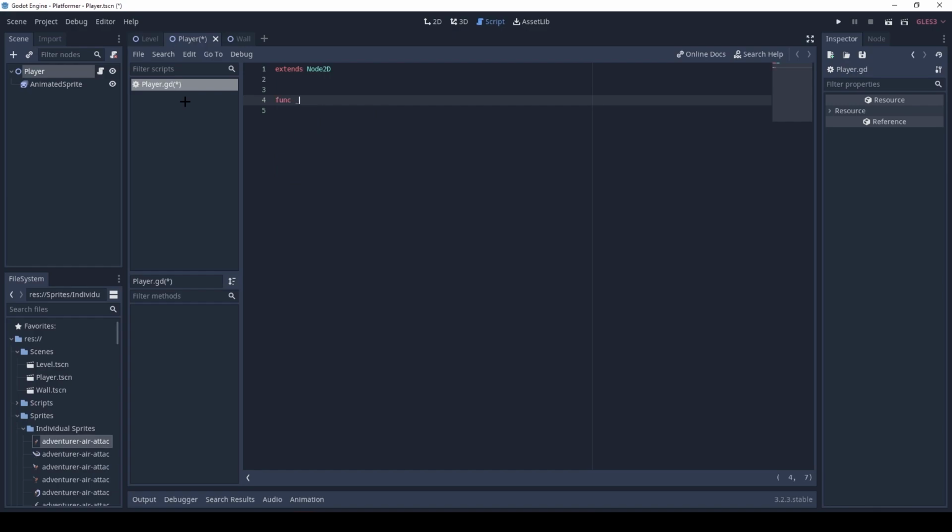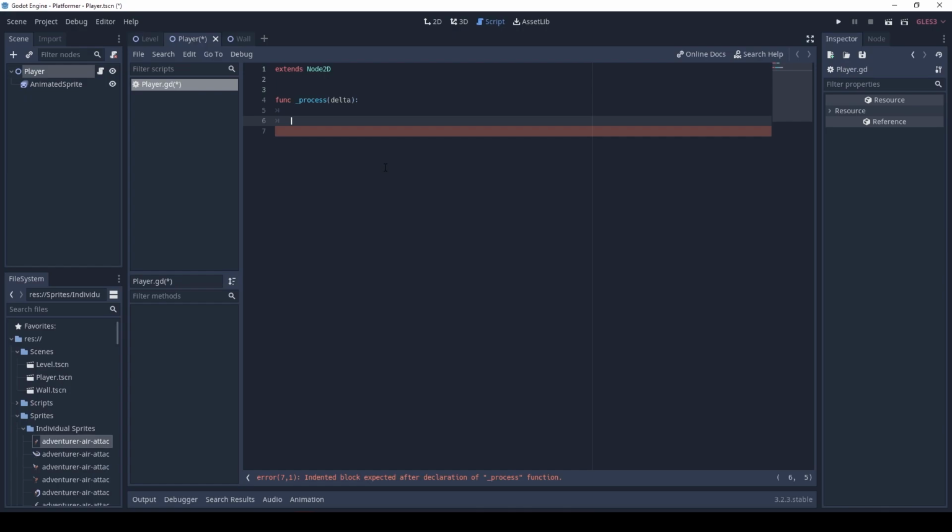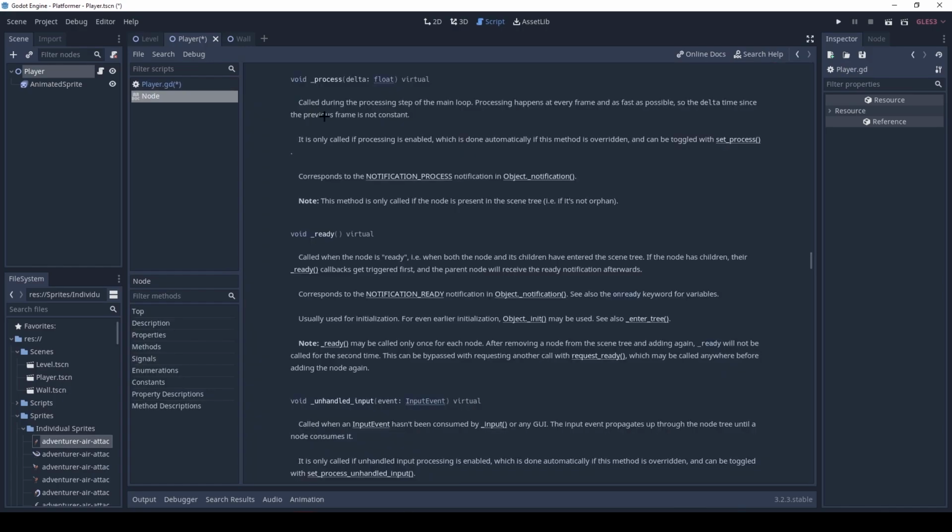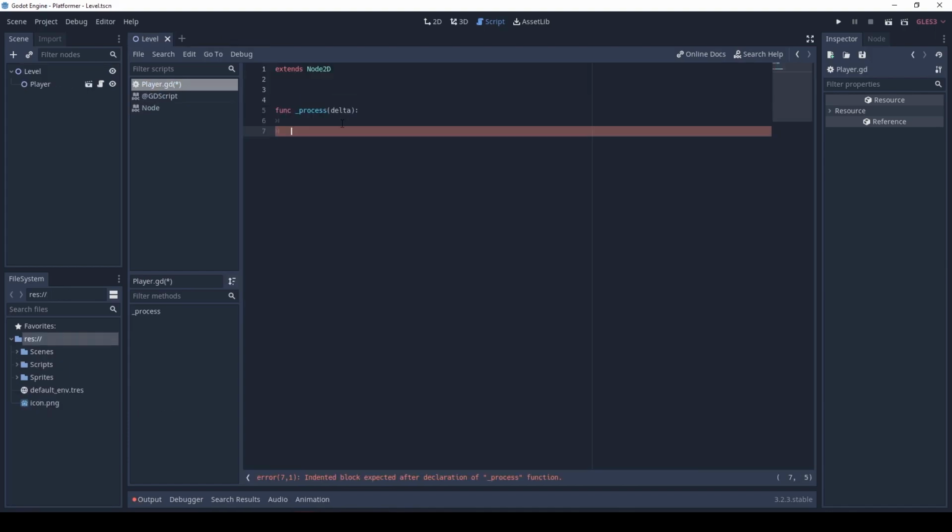Okay, so I'm going to delete all this, and the first function we're going to use is the process function. So I'm going to use func _process. By now you should know what the process function does. If you don't know, you can just Ctrl-click and you will get to the help files and you can read what it does.